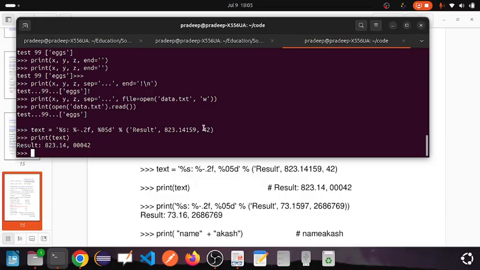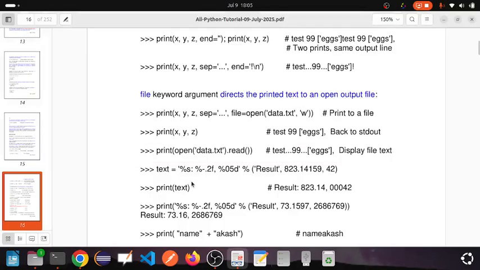Now this 42 value is printed in 5 digits here. I have provided 5d, meaning an integer having 5 digits. So 42 has been converted like this, 00042, and the value is printed.